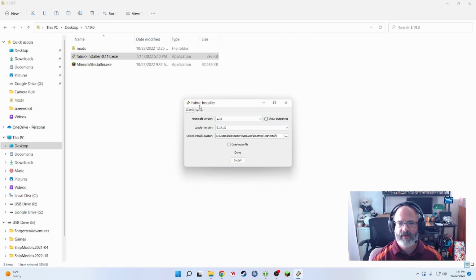It doesn't exit out, because it gives you the opportunity to update Fabric on different accounts or to install a server as well. So you'll have to manually quit out. Just go ahead and exit out, and then we're going to start the launcher again.